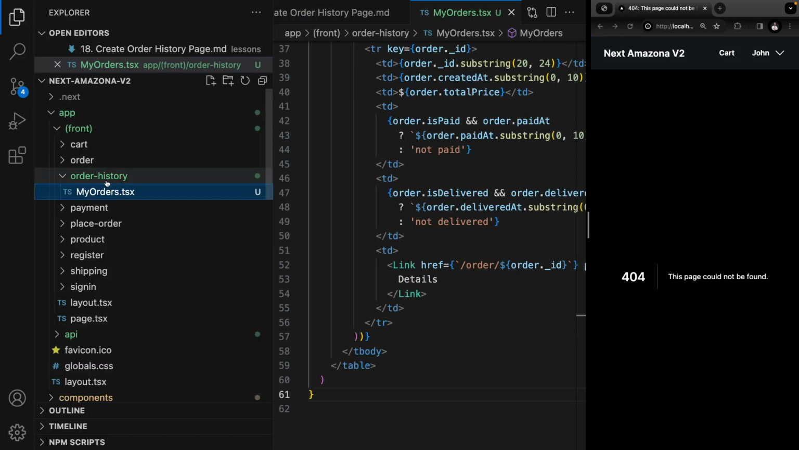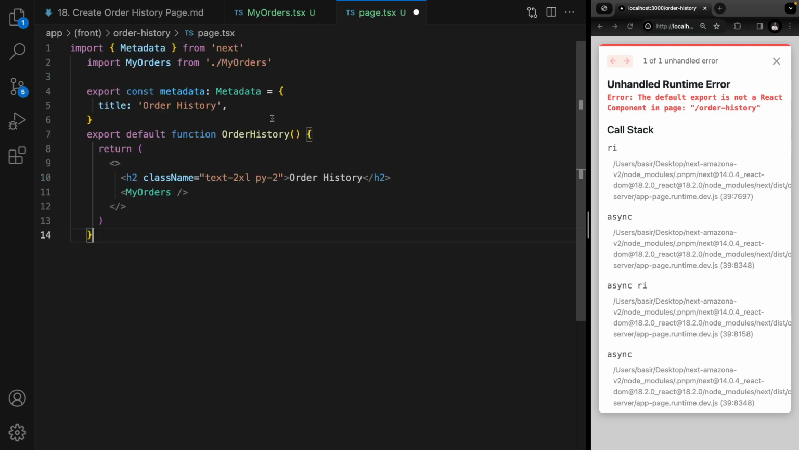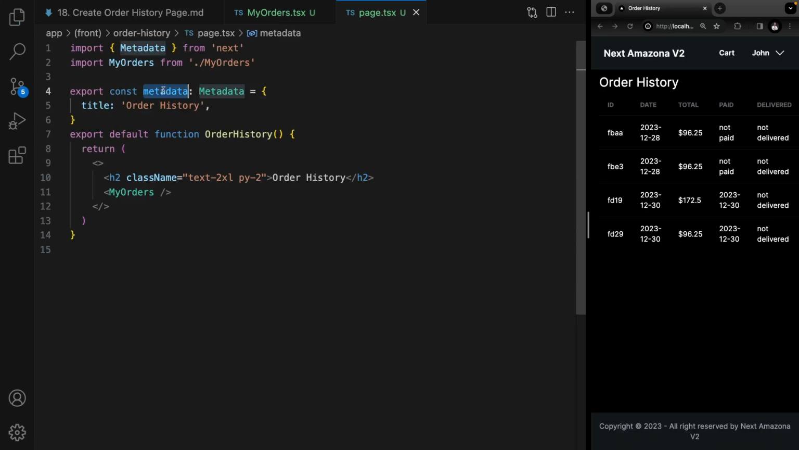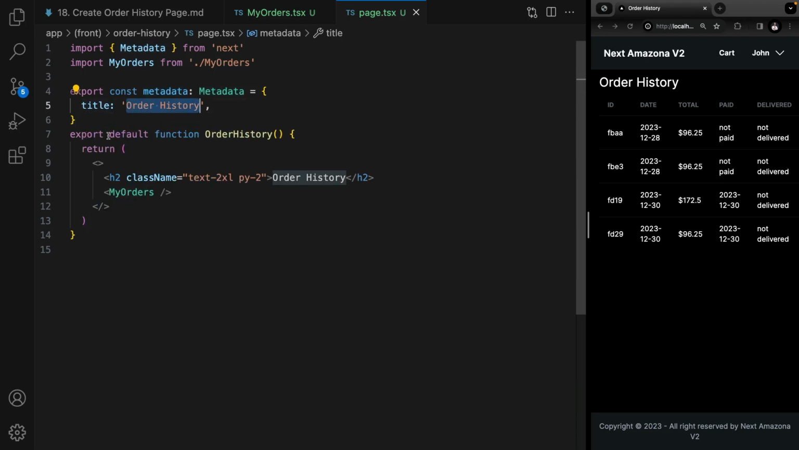We are ready to use it in the page.tsx inside order-history. Right-click, new file, page.tsx. In this component, export const metadata and set title to order history. Export default function OrderHistory. It's the React component to render the order history page. Inside that, create an empty container, set h1 to order history, and then render the MyOrders component. Save the code, and here is the result.